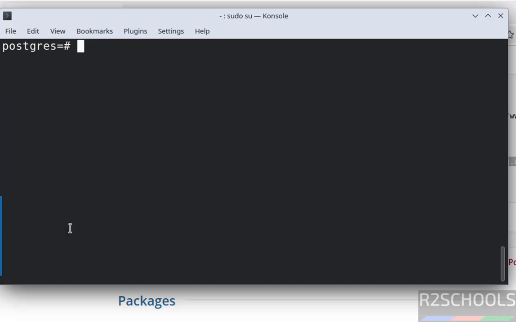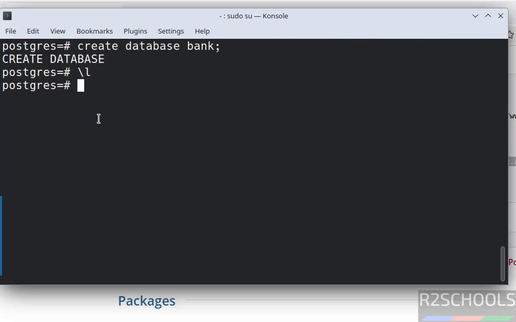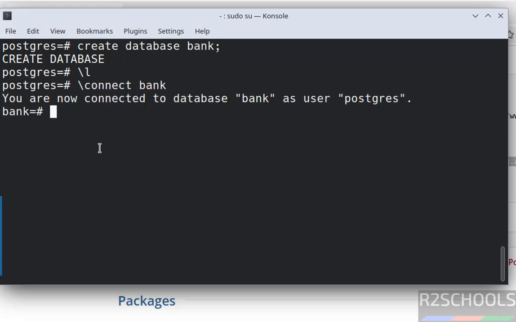Now create a database. Clear it. Create database. See, we have created the database. Verify again. See, we have created the database, and this is one of the databases. Clear it. Now switch to this database and create a table. To switch to a database, you have to use \c, then provide the name of the database, or you can use \connect. Both are the same. See, you are now connected to database bank as user postgres.